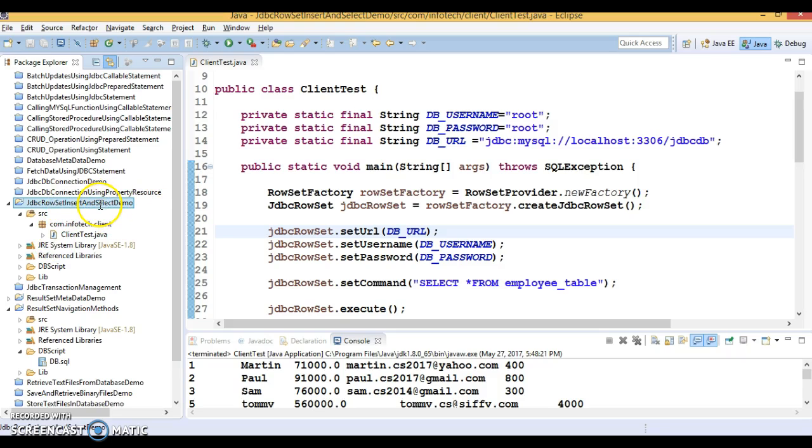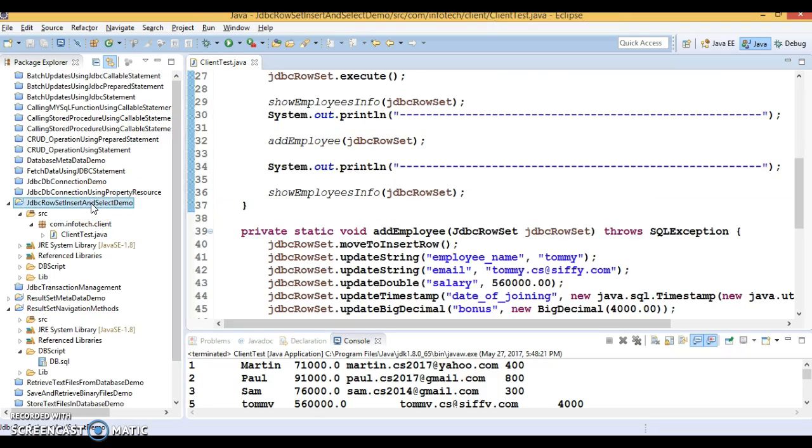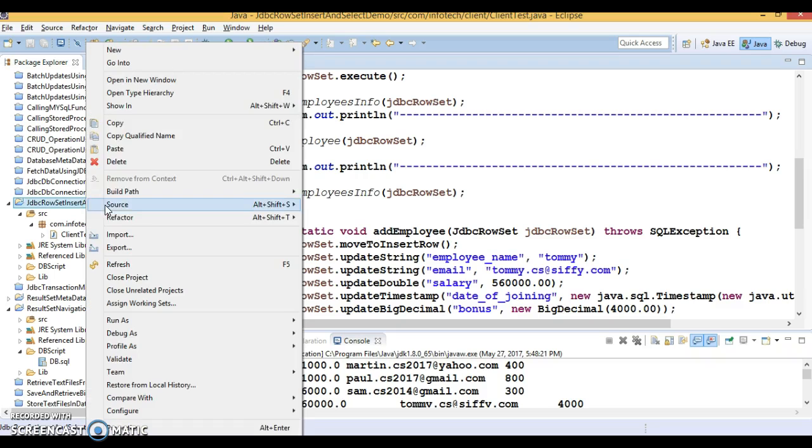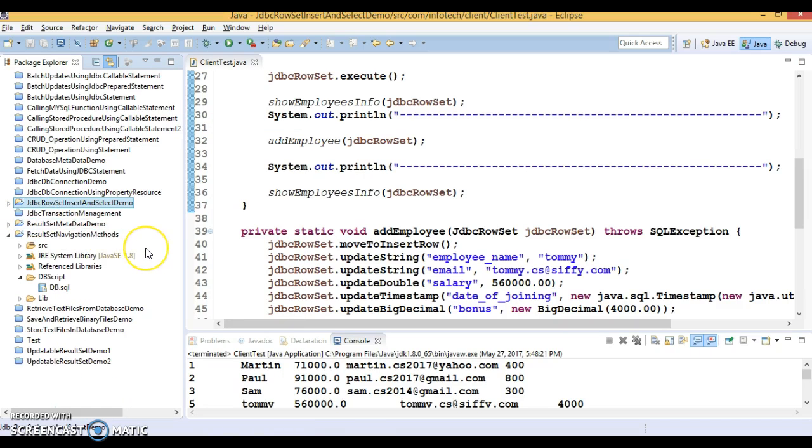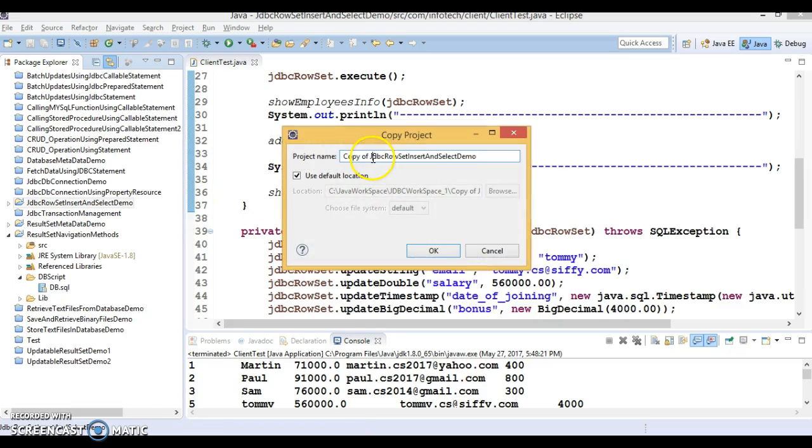So I'm going to copy this project. I'm going to make another copy of this project in this same workspace. So let's copy this project in this workspace, and I will give the name of project JDBcRowSet update and delete record demo.